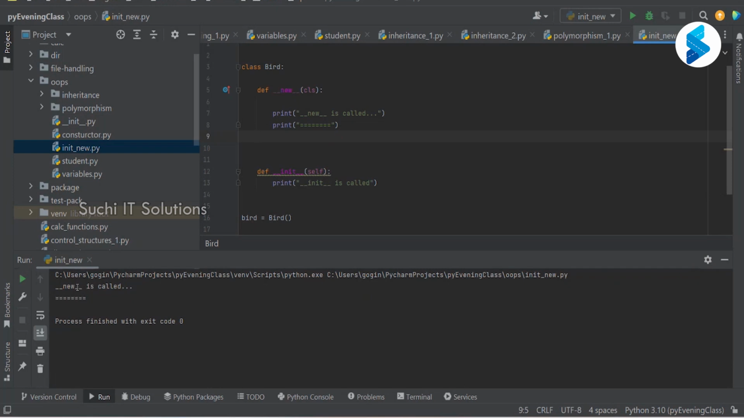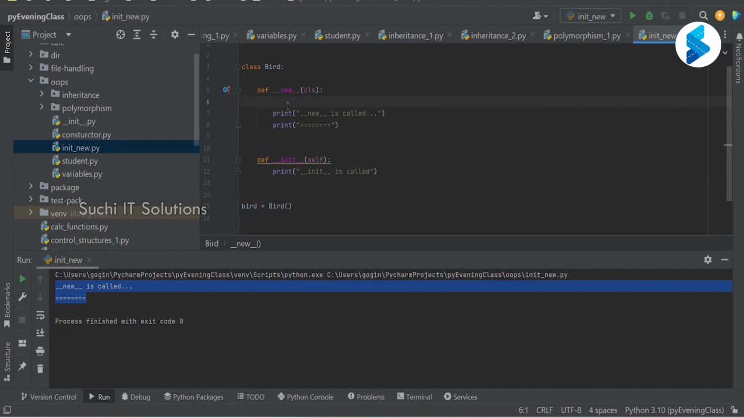Right, which is called first, init. But after that, did your init get called? No, sir. Why? Because always new should see only if there is an object created, then your init will be called. Here, the object itself has not been created.